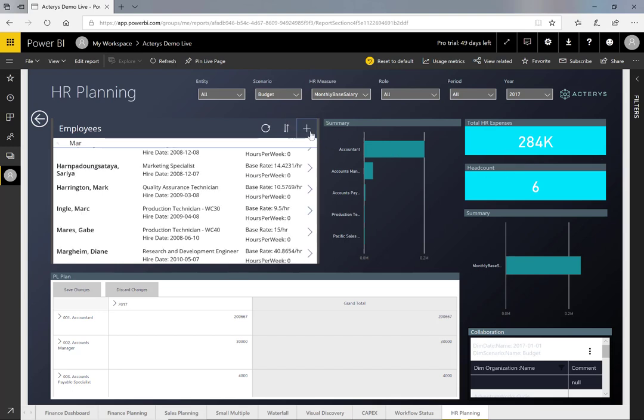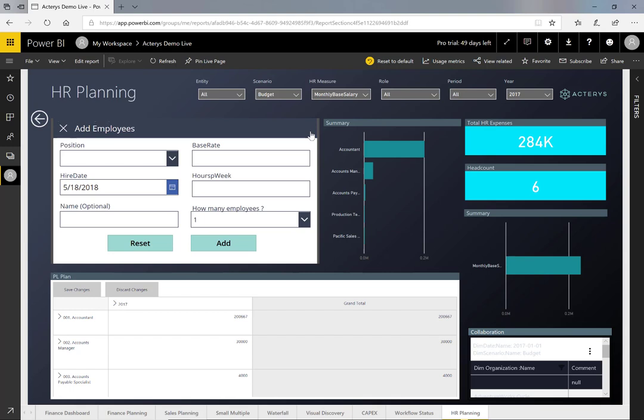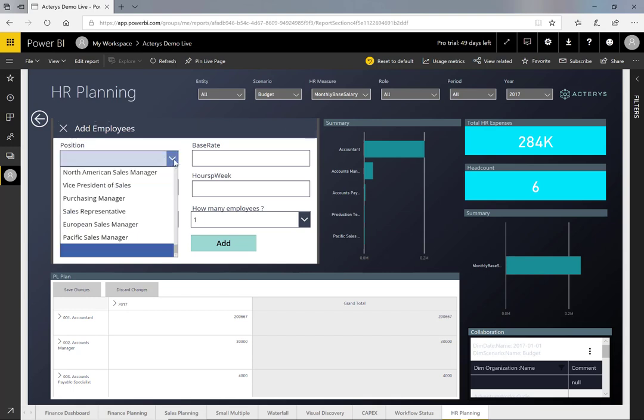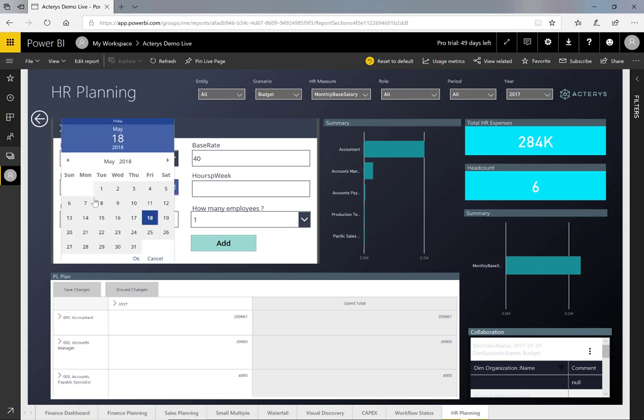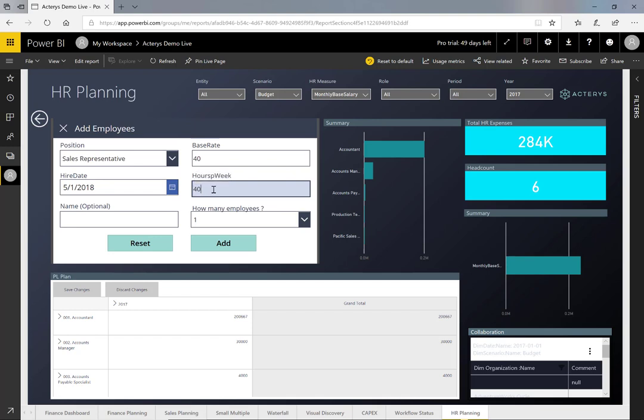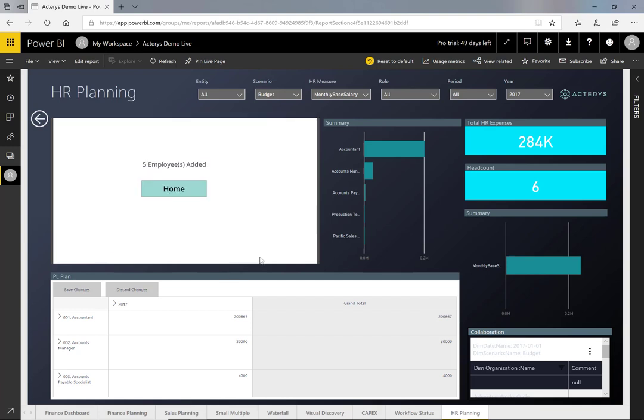So let's say, for example, we have the requirement to add sales reps. And these sales reps have a base rate of $40. We will hire them on the 1st of May. They will work full time, 40 hours a week, and we want to hire 5 of them. We don't know yet the name, but still the HR app allows you to create a number of new roles without knowing the specifics. So if you just press enter, then these employees have been added to the system.